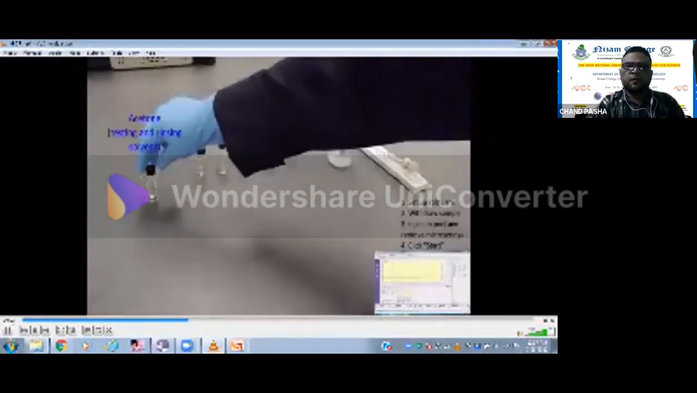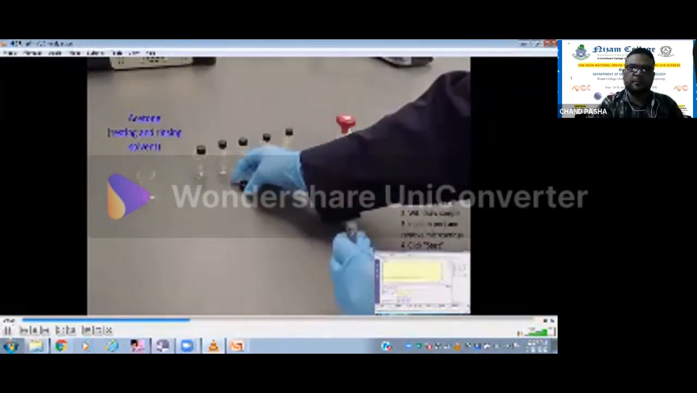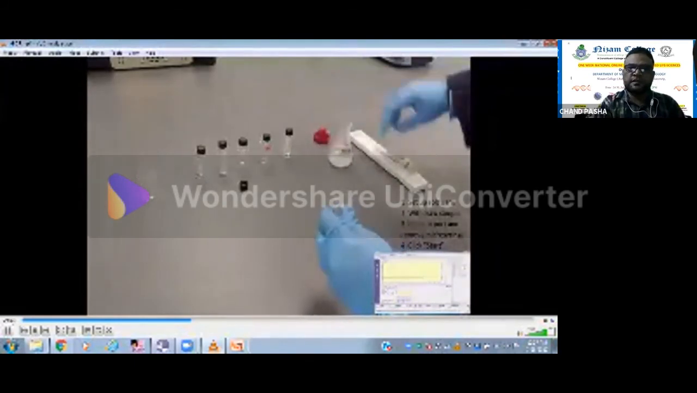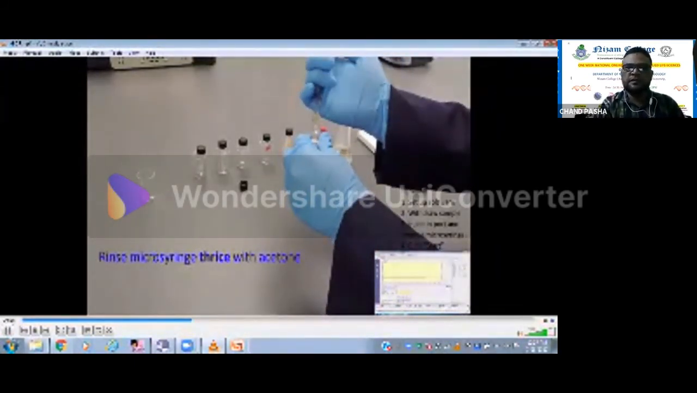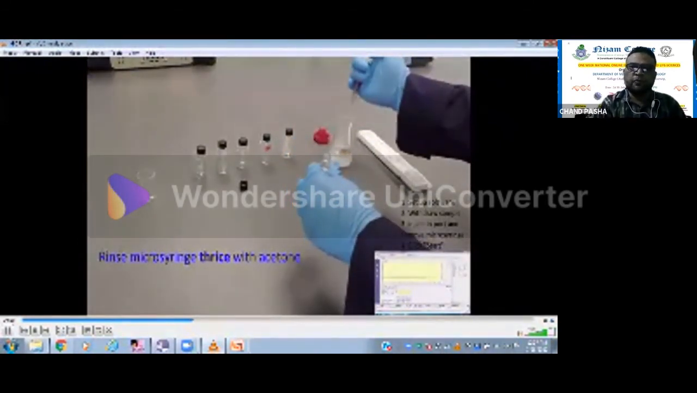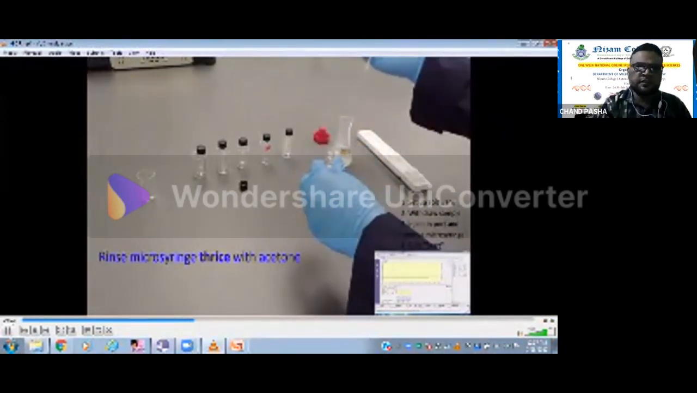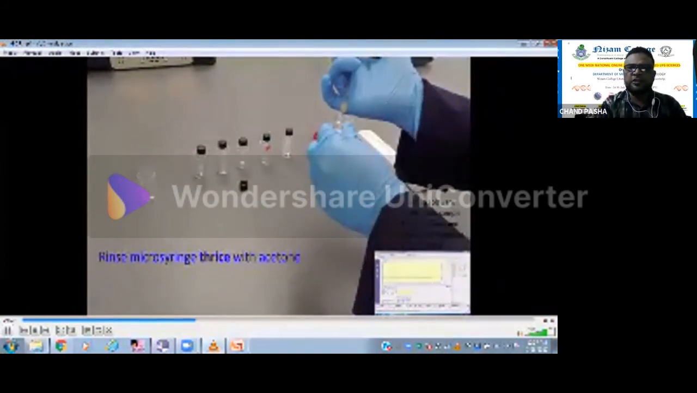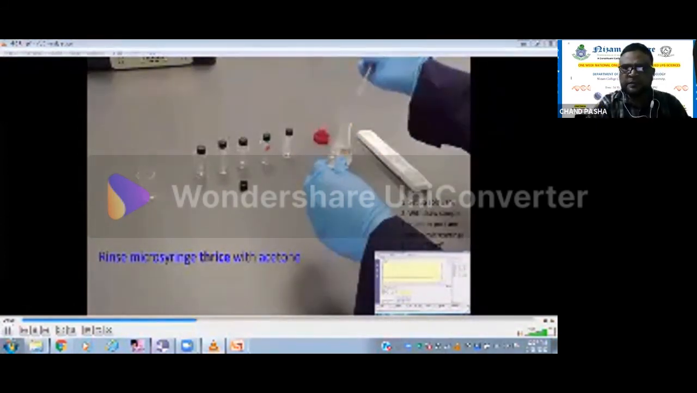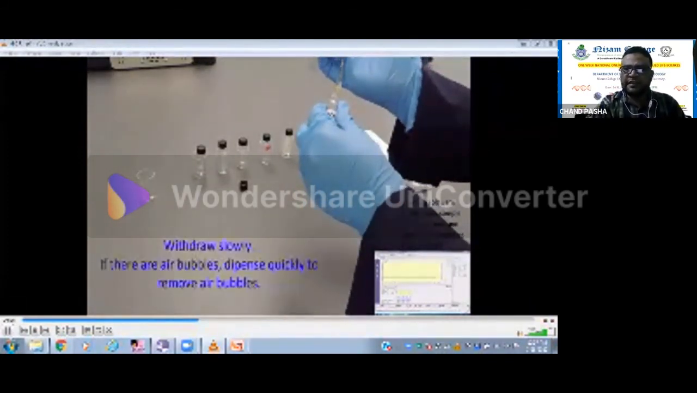So first, what we'll do, we'll always run the control. We need to wash the column, and we need to rinse the syringe for some time. Generally, 3 times we'll rinse the syringe. Before doing all these things, you need to set up your software. In the software, you will be giving the information: how much sample is being loaded, what is the column, what is the column temperature, what is the detector, and what is the baseline.